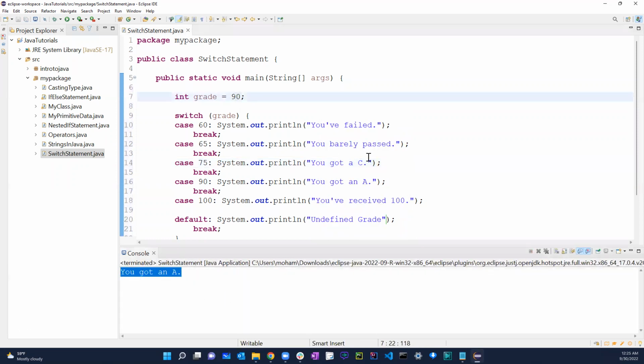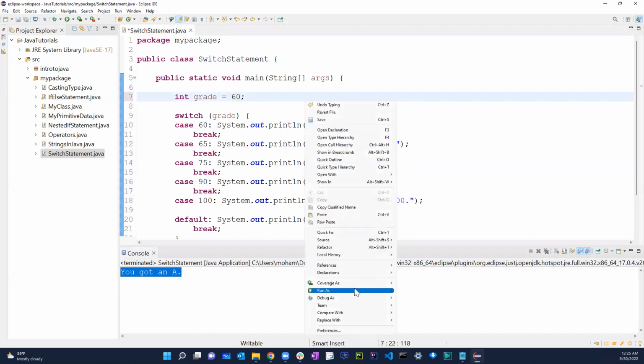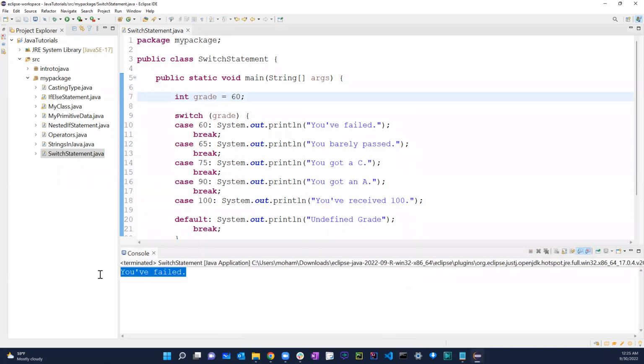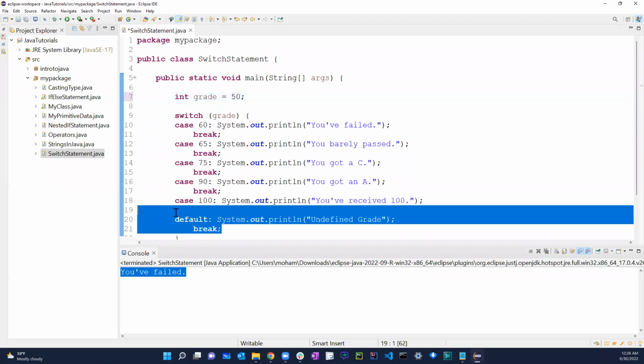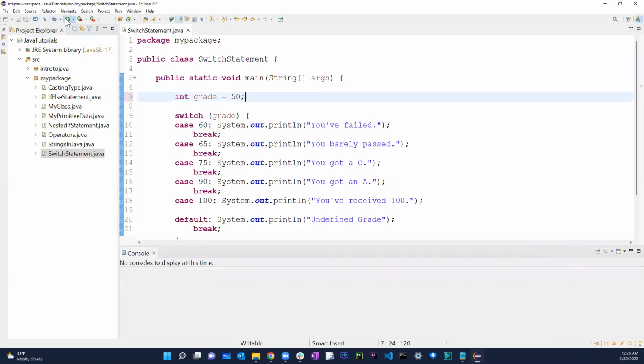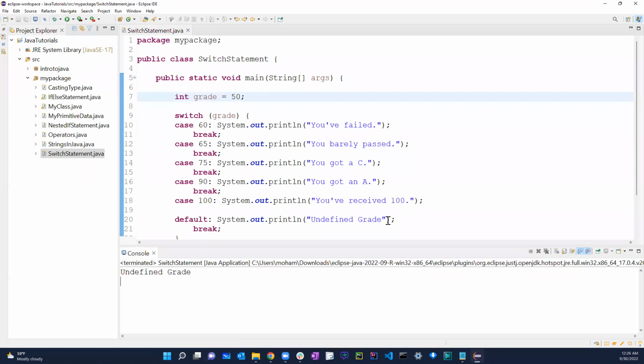Now, if I was to change this thing to, let's say, 60, right, it should give me the first one where you failed. See, you have failed. If I put 50, it should give me this break statement, right? If I run this, undefined grade, right? So you can play around with this, obviously.